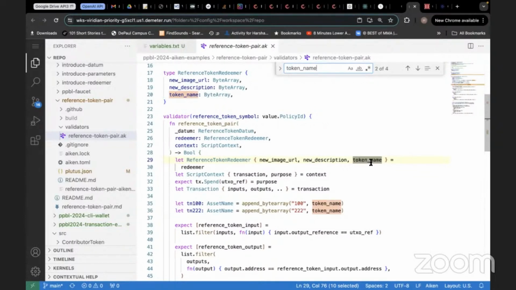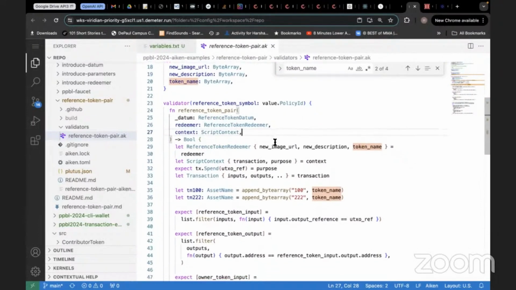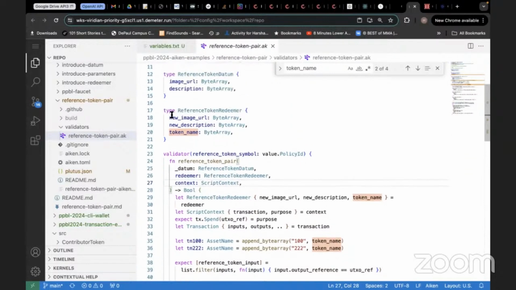Right. Line 29 is called destructuring. It's a scary word when you first hear it, but look at those curly brackets on line 29. What we're doing is taking a redeemer, which is defined on line 26, because that's an input to a validator. And on line 29, we are destructuring that redeemer into the 3 parts that we know it has. How do we know it has those 3 parts? Well, because we defined them on lines 18 through 20.